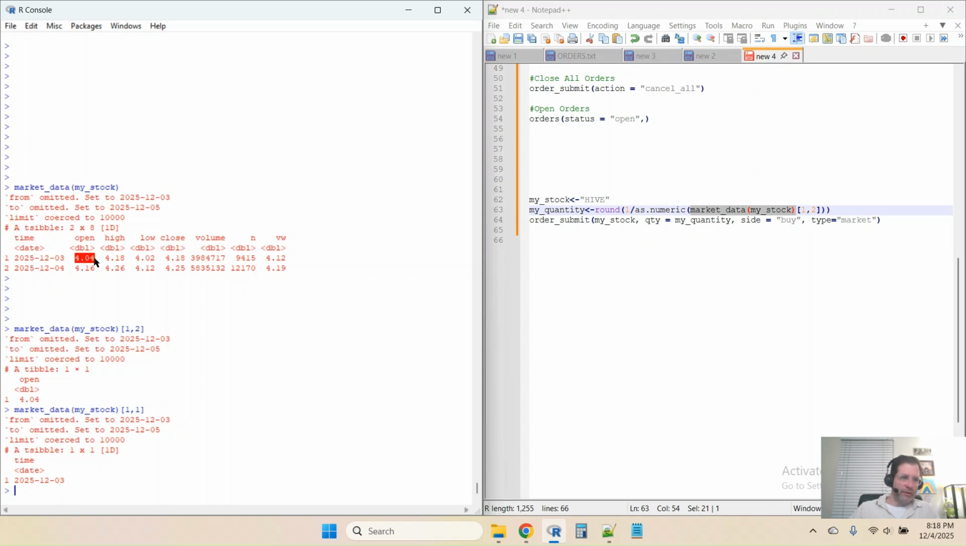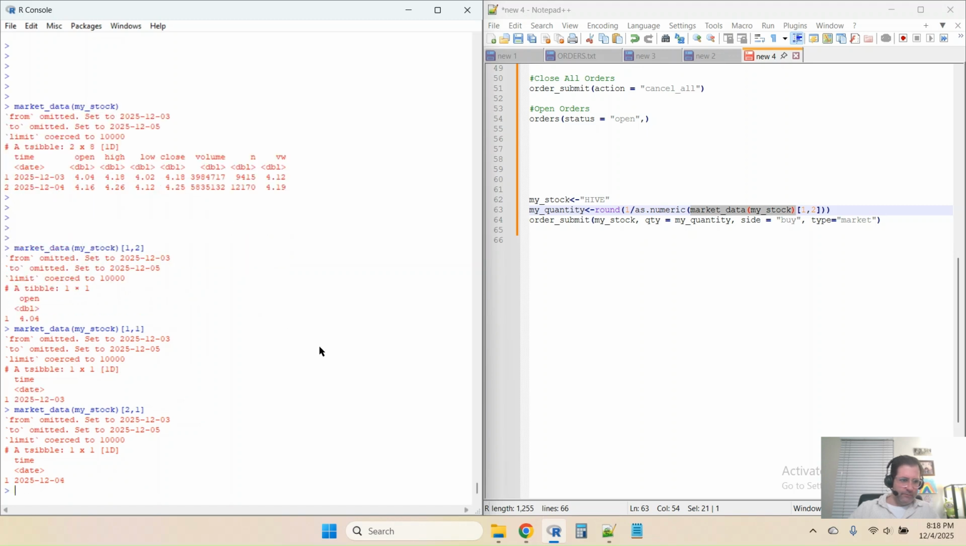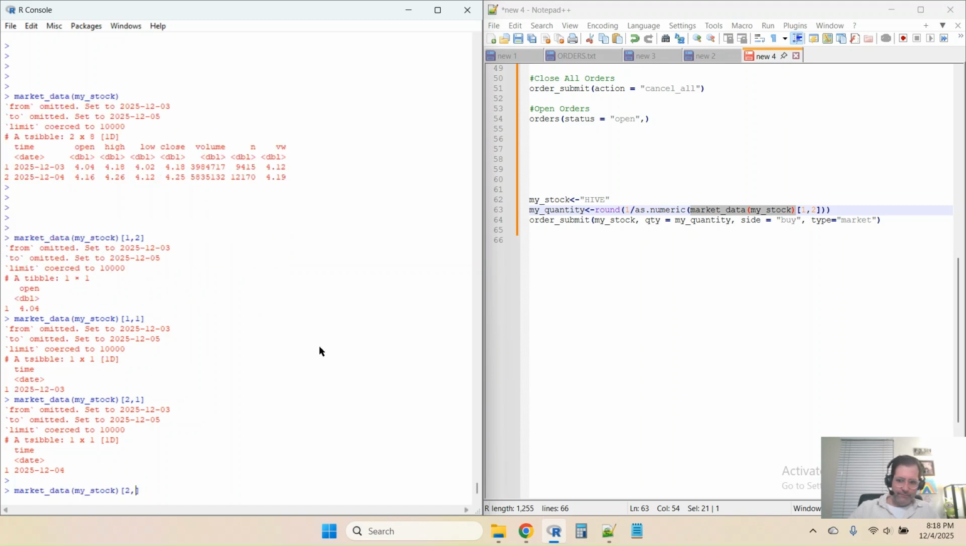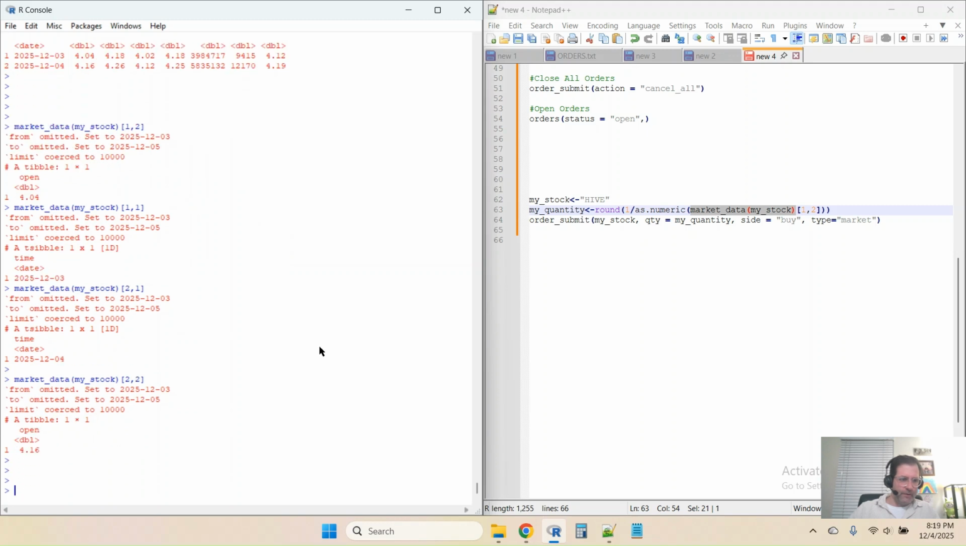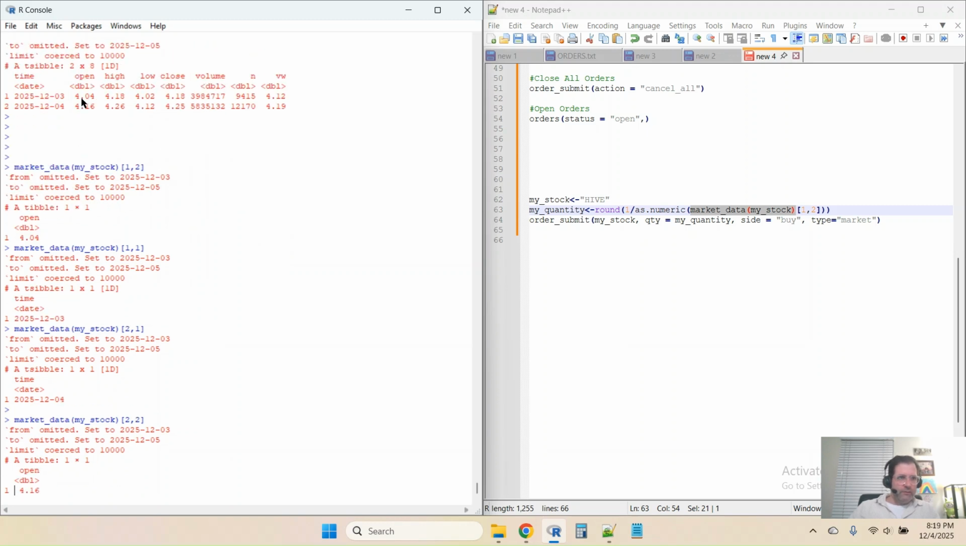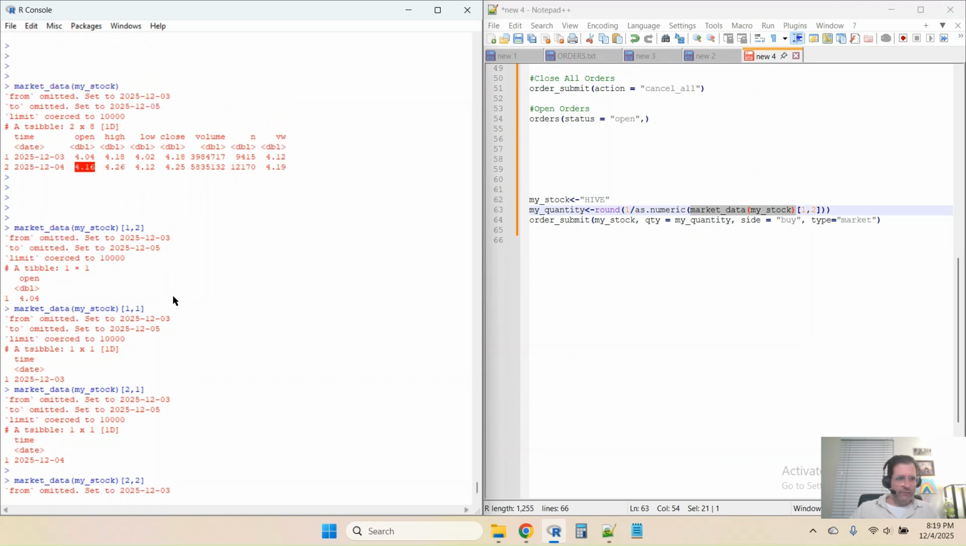So we're looking at the opening bell, what it was yesterday. If we wanted today, we'd use the second row. Second column. So second row, and then column 1, column 2. All right, you get the picture. Open today was 416.